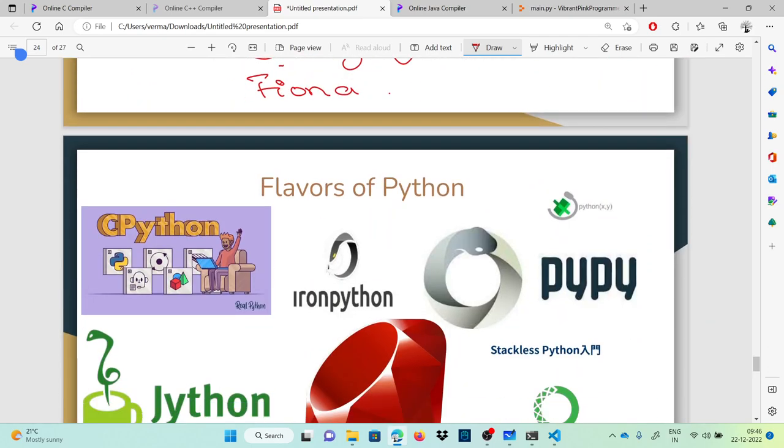So let's talk about some flavors of Python. Very first, CPython. What is CPython? Let me tell you about the flavor of Python first. Flavor of Python refers to the different types of Python compilers. These flavors are useful to integrate various programming languages into Python. The following are some of them, such as CPython. This is the standard Python compiler. CPython is the standard Python compiler implemented in C language.